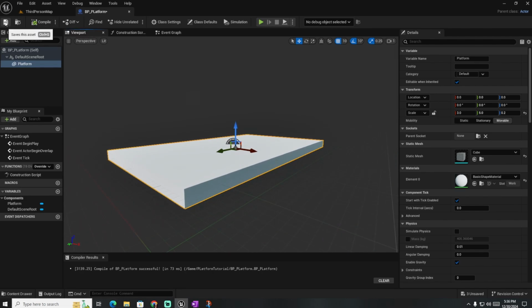Now I'm going to compile and save this just in case my engine crashes. I don't want to lose any of my work. It's a really good habit to get into.